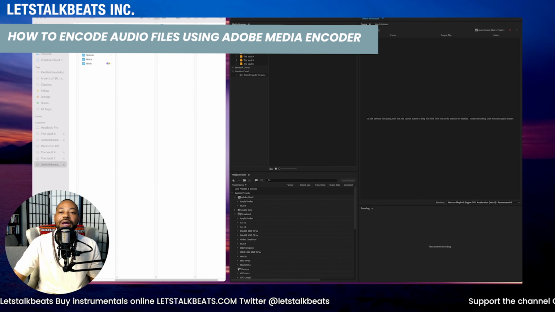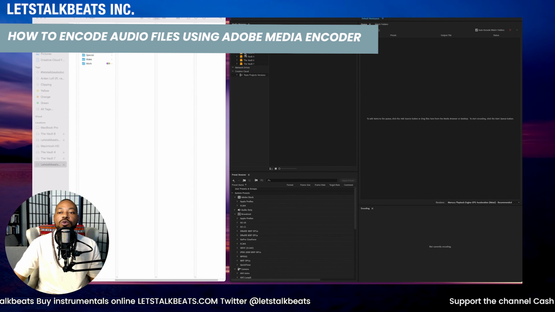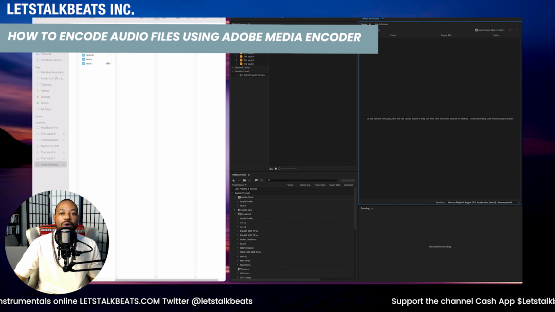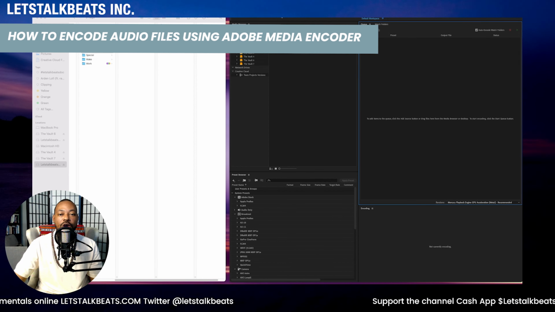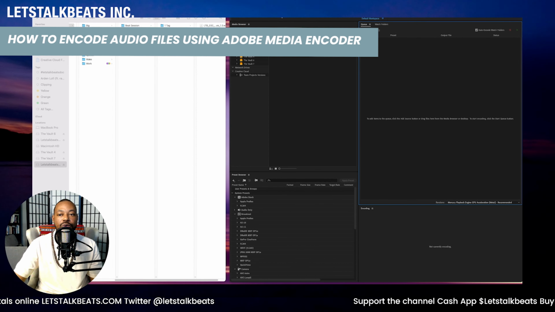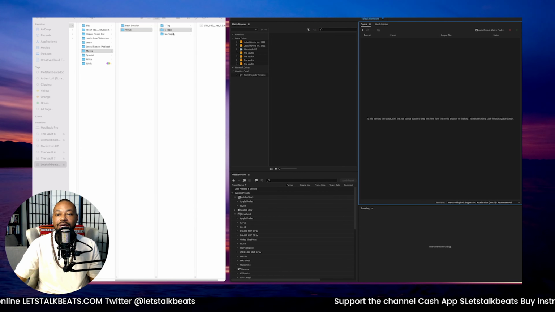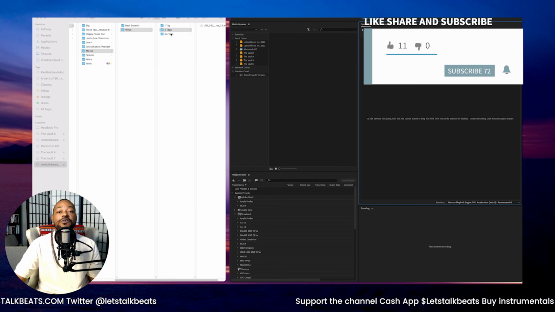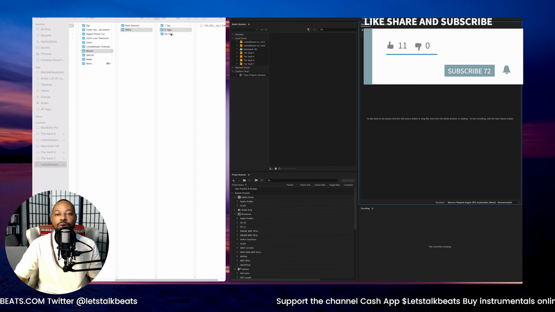On the screen, we have two windows open. We have our Finder window, that's where we're going to actually get the files, and we have a software called Adobe Media Encoder. This is the encoder that we use. It gives us a lot of presets and it makes it pretty easy for us to get all of the file formats that we want to have when we're encoding our files.